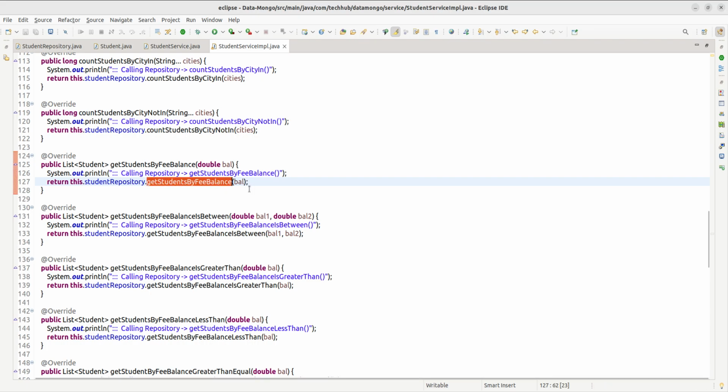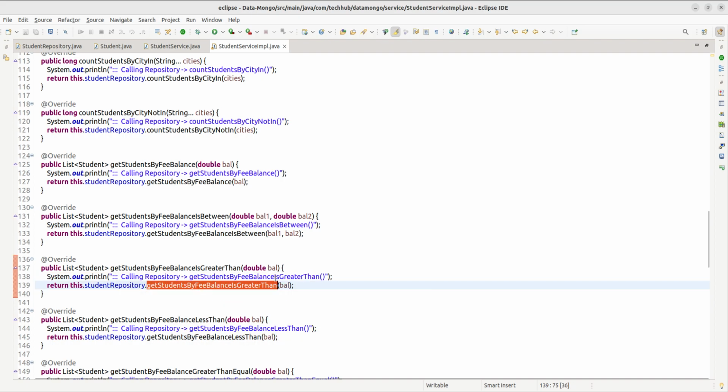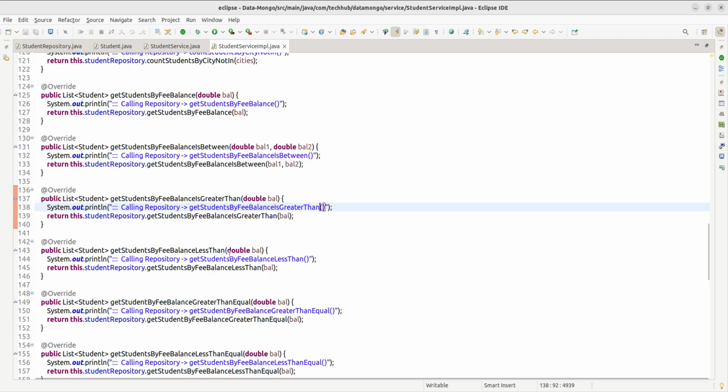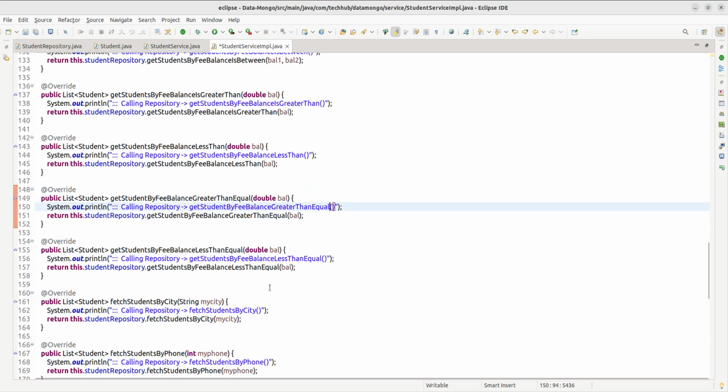Get student by fee balance. Get student by fee balance between. Get student by fee balance greater than. Less than, get student by fee balance less than. Greater than equal, get student by fee balance greater than equal, get student by fee balance less than equal.